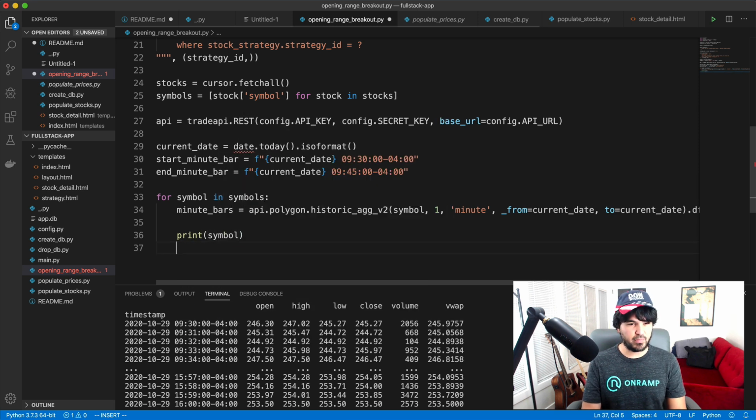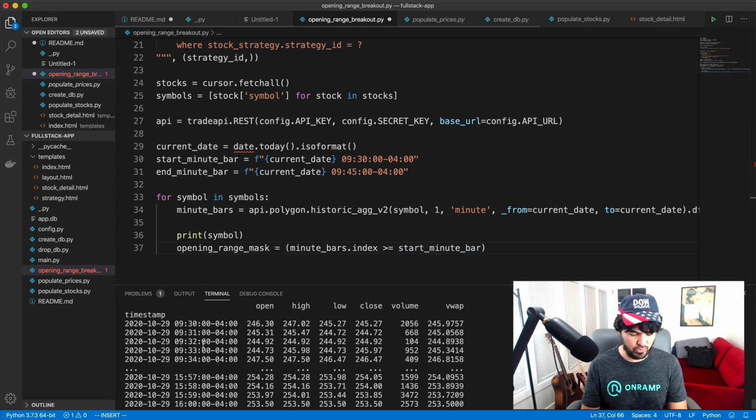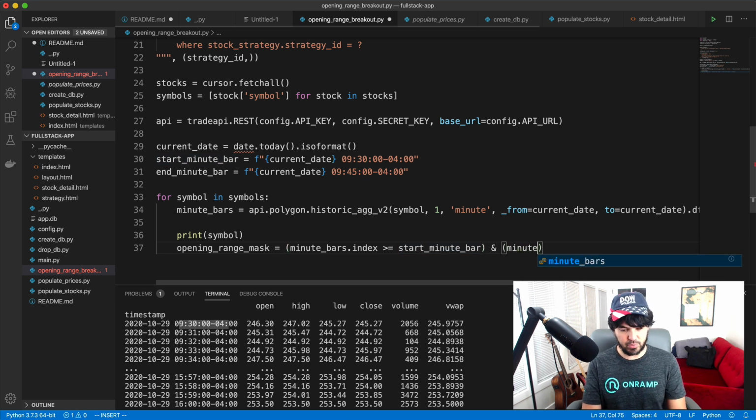So I'll keep printing the symbol, and then I'm going to create a mask. So I'm only going to select a subset of this entire data frame. So I'm going to do opening range mask equals, and I'll say the minute bars index is greater than or equal to the start minute bar. So I'm only going to want rows in this data frame where the minute bars index, so this is the index, the timestamp, is greater than or equal to 9:30. And then I'm going to say ampersand and minute bars dot index is less than end minute bar. And so less than 9:45 will get me 9:44 till the end of 9:44, which would be 9:45. And that'll get me the first 15 minutes.